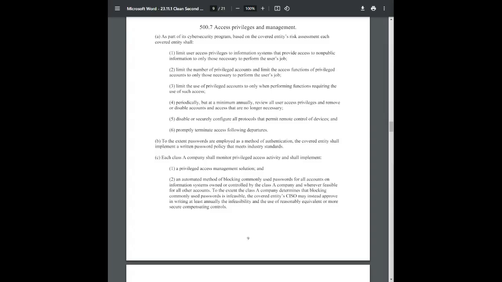And then we have, to the extent passwords are employed as a method of authentication, the covered entity shall implement a written password policy that meets industry standards. So let's take standards from NIST, for example. What does NIST say about strong passwords or passphrases? If you are required to comply with PCI, what does PCI say about your strong passwords?